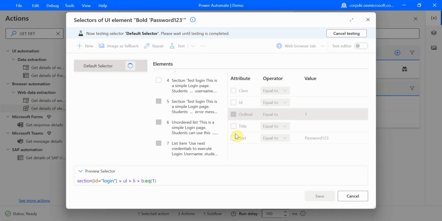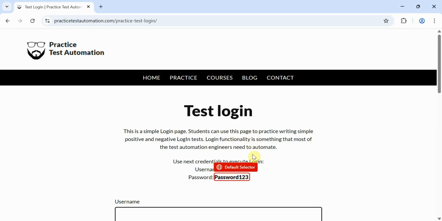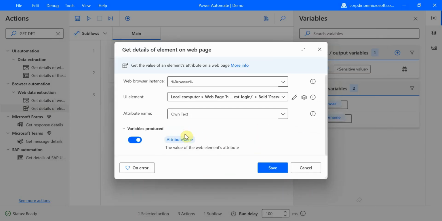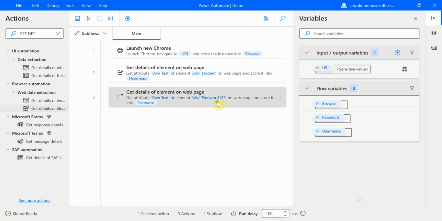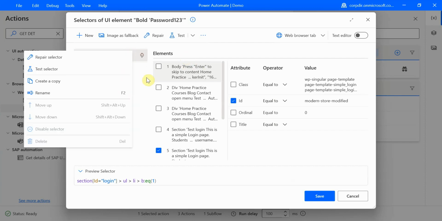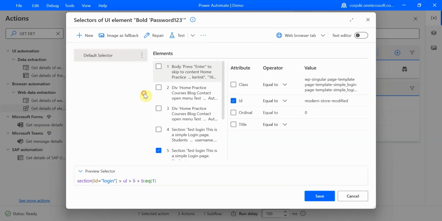The original text can change. If the text or the password changes, it will keep taking the same thing again and again, and that will be the toughest job. That's why I want to tell you about the selector. In the selector, we can take new selectors. If another selector comes, we can disable this selector. Rename this to a repair selector. If anything is wrong, we can repair it. If you want to edit the text, use the text editor.